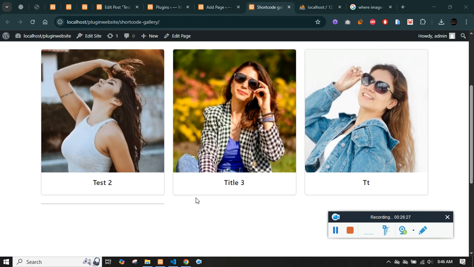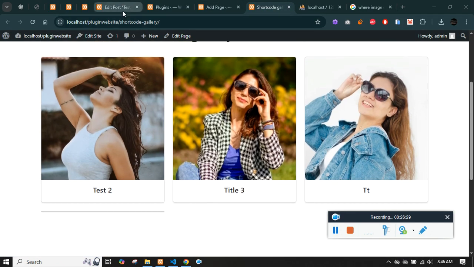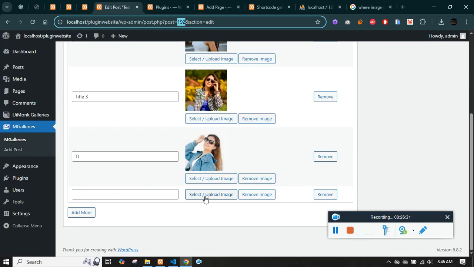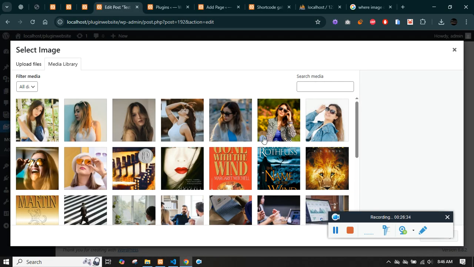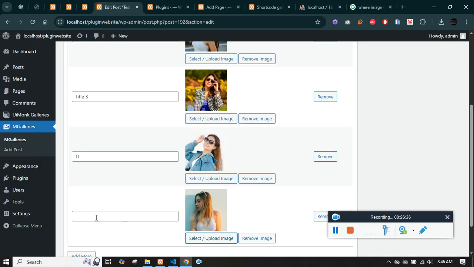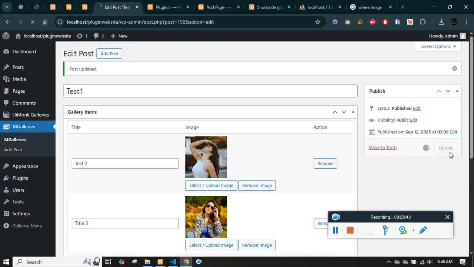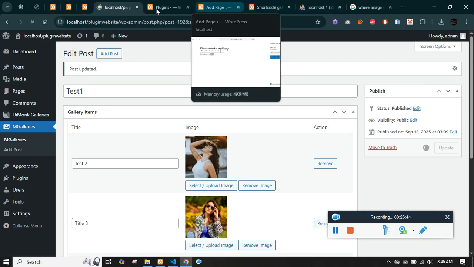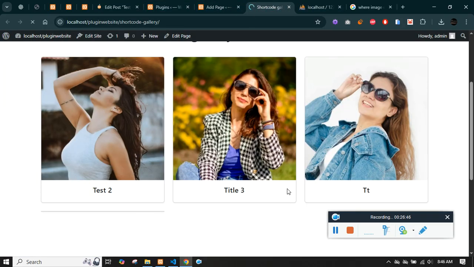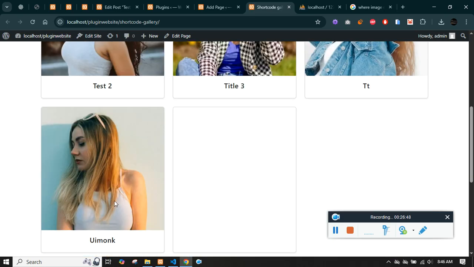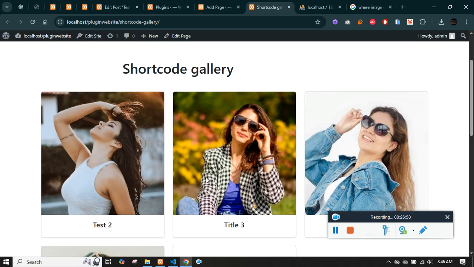So you can see the values are displayed over here. In case you want to add one more image, let's try to add one more, and some name, and if I make an update, it got saved, and if you refresh this page, you'll see the fourth entry. That's all for this video. Thank you so much for listening.